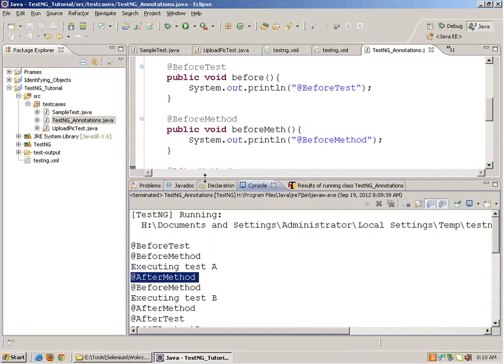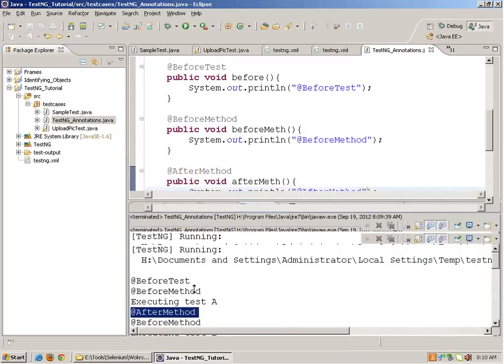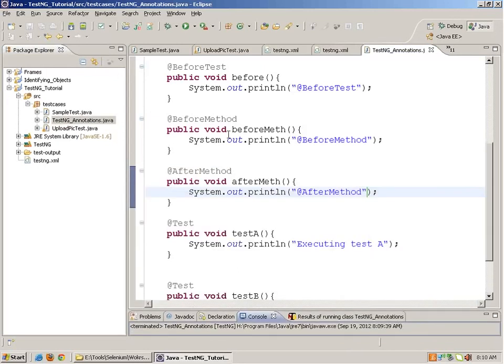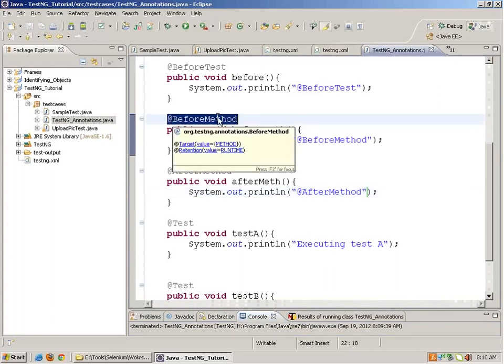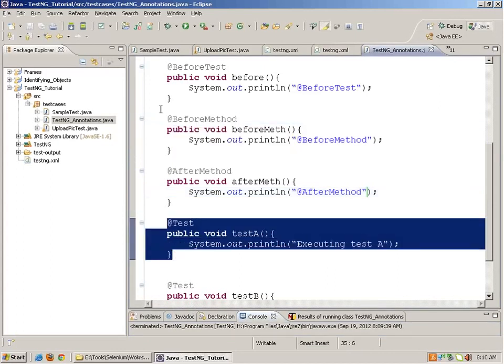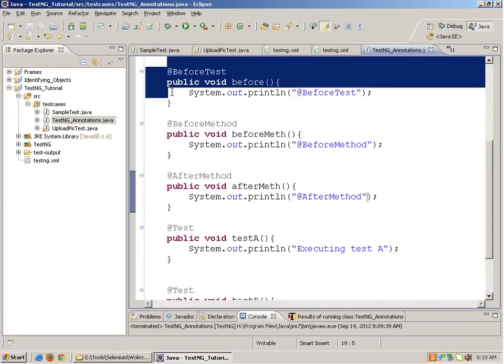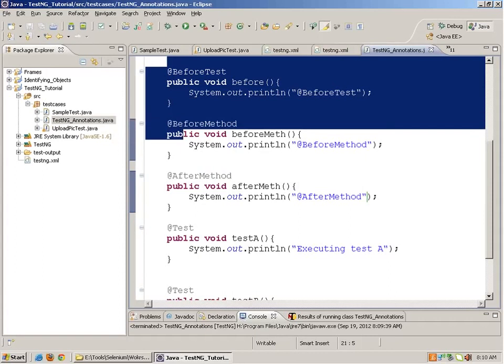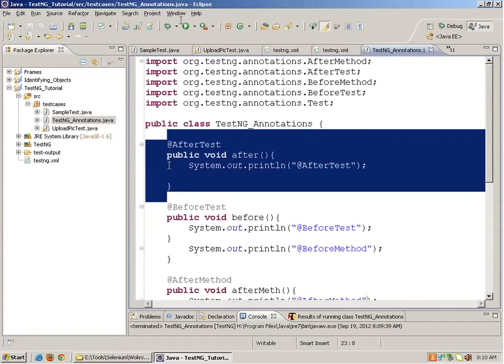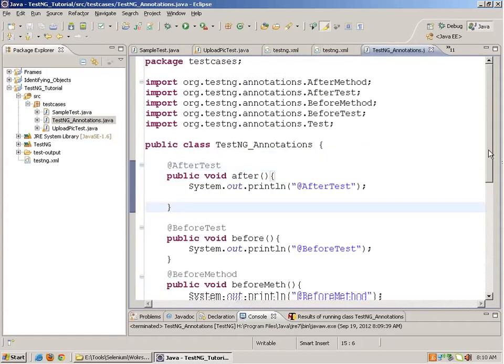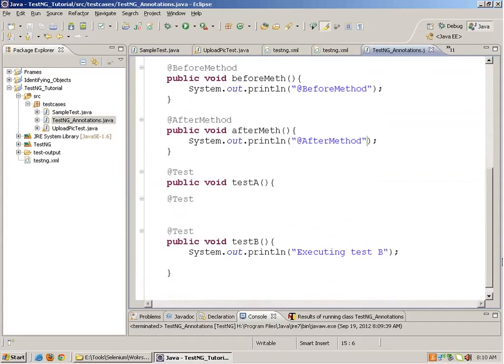So maybe you want to execute every test on a different browser. You can open the browser in a before method function, and in the test annotation you can do the testing, and in after method annotation you can close the browser. It depends on how you want to implement, but this is the sequence. There is a predefined sequence in which these functions are called. You cannot alter that sequence. This is inbuilt in TestNG.